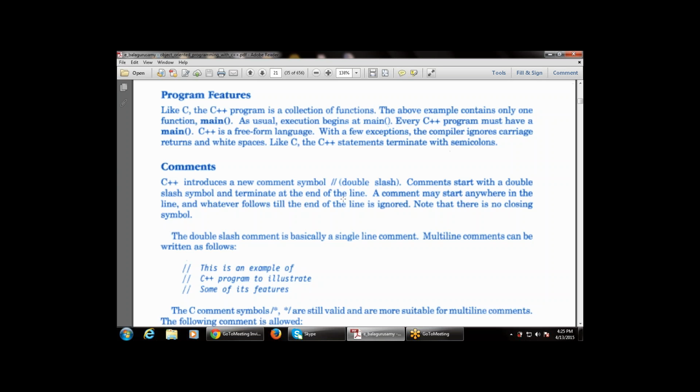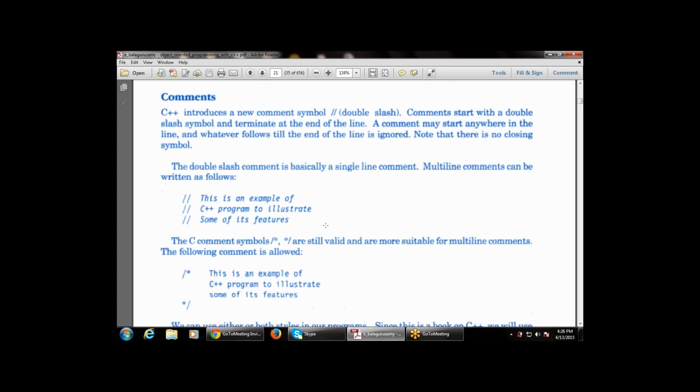No. It can be inserted anywhere in the line, and whatever follows till the end of the line is ignored. Note that there is no closing symbol. The double slash comment is basically a single line comment. Multi-line comments can be written as follows. So this is a multi-line comment.